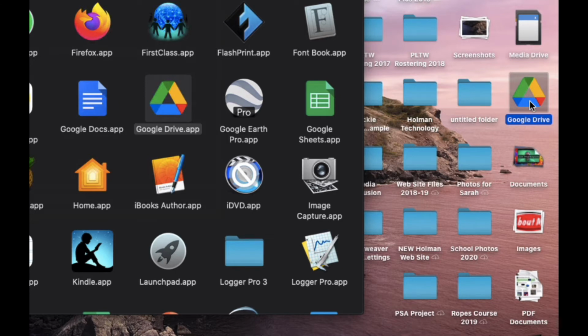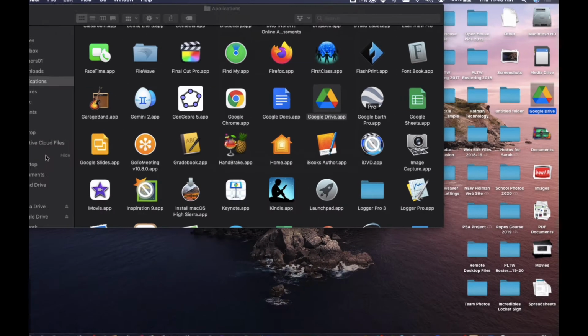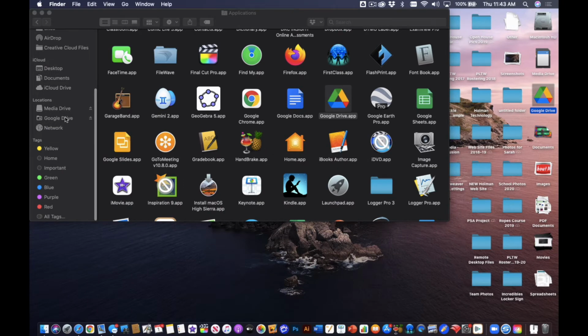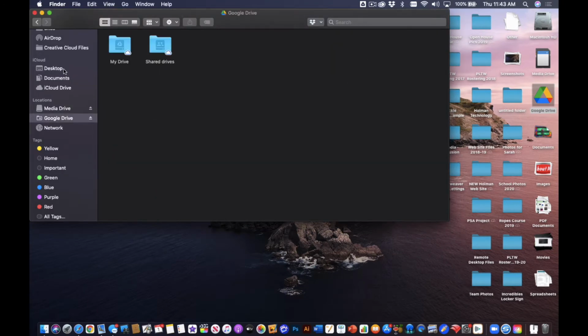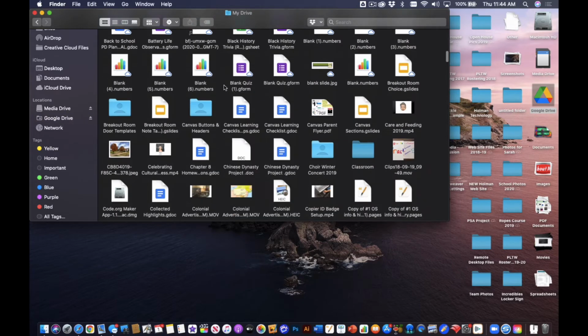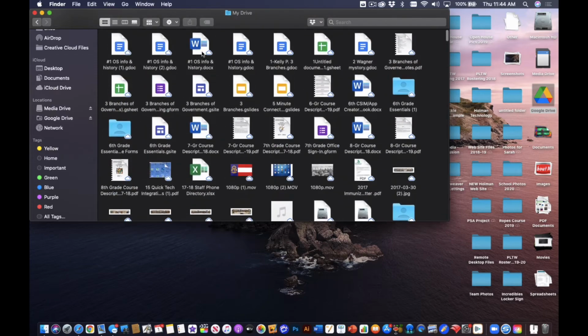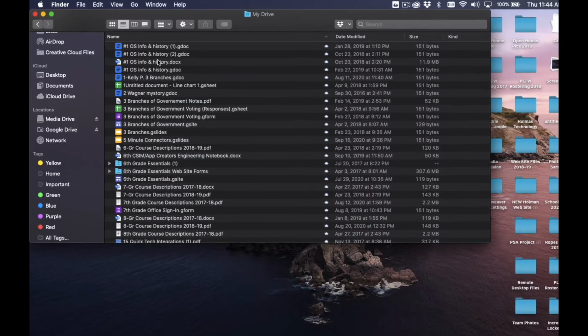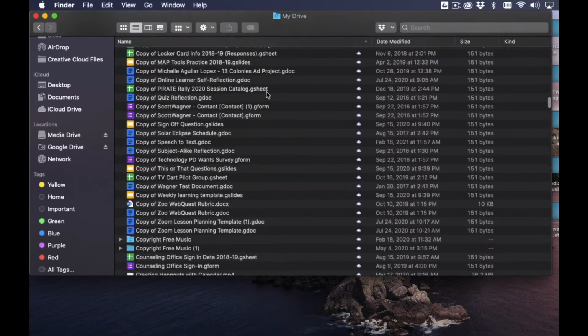So anytime I need to get onto anything in my drive, I can either use the icon from my desktop, or if I simply open up any window, it'll show up over here on the left-hand side in my Google Drive window as well. Now, once I open it, I have my drive and access to all the shared drives. And if I open up my drive, I will see all of my documents, my folders, everything that is in my online Google Drive. They all show up right here.